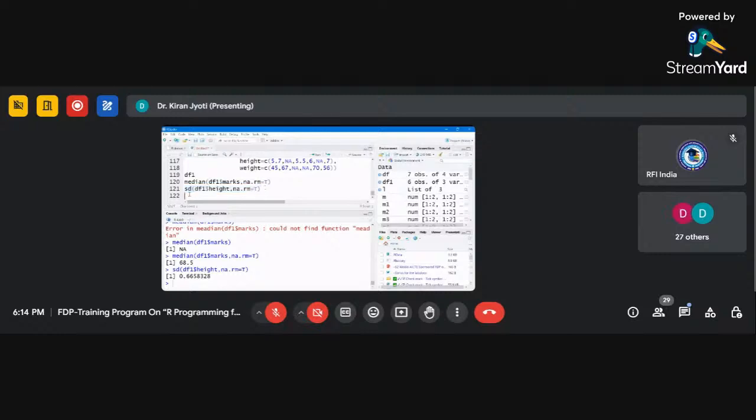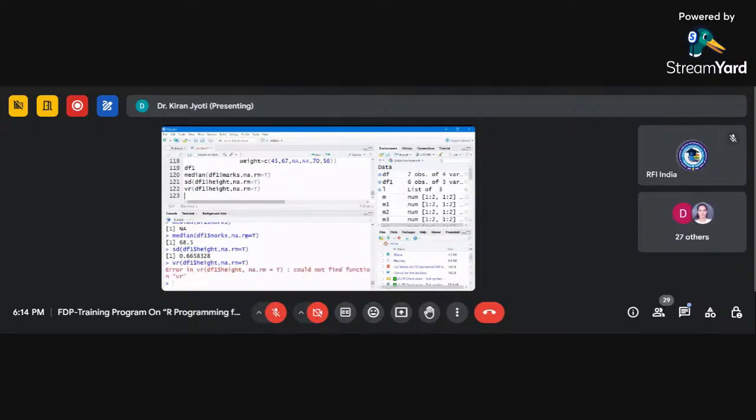Ma'am, could you please explain this syntax, NA dot RM? What is that, ma'am? I think I already explained. NA means missing value, RM means remove missing values, true. After removing, it has to calculate the variance as well as SD.